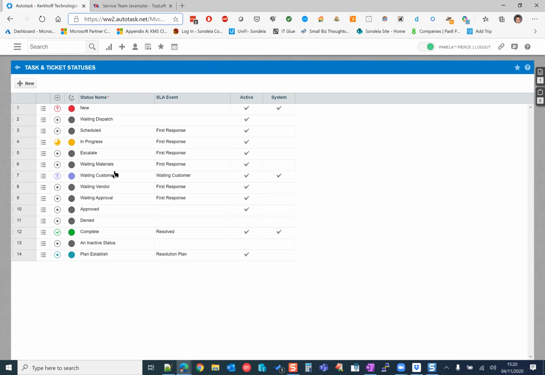So you can see here we've got waiting material, customer, vendor, waiting approval. A lot of the time these statuses could possibly be the same thing, because very often you're waiting for a customer for some kind of approval. So you don't necessarily need to have a waiting approval queue. Now, I know some people might argue that this is actually waiting approval from internal, but again, you can do that in a slightly different way.